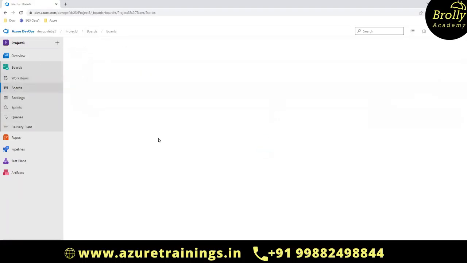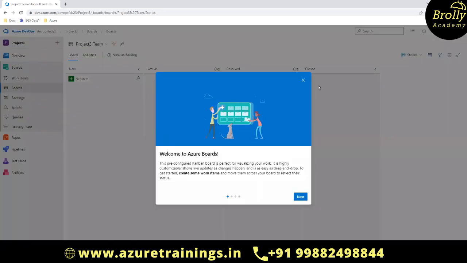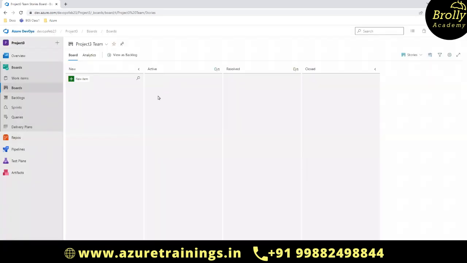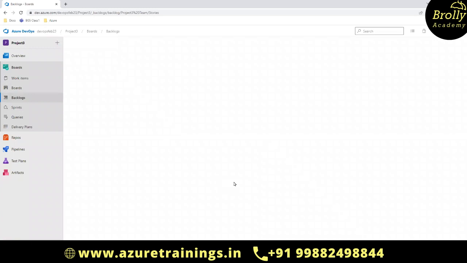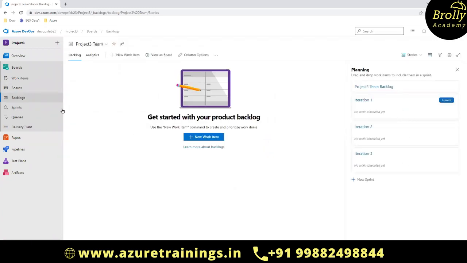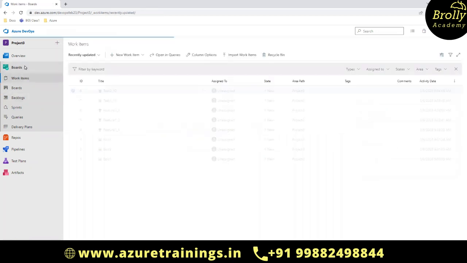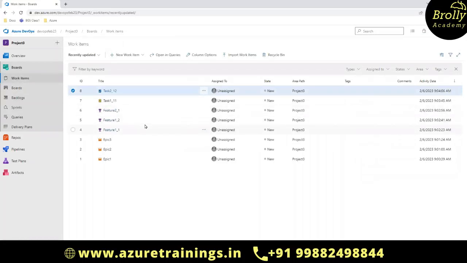Board. This is our backlog. There is nothing here, right? Since we have not linked. So I was talking about sprints, right? Iterations we can consider as sprint planning basically. Sprint one, sprint two, iteration one, iteration two, like that. Okay. So these are the different items we have.